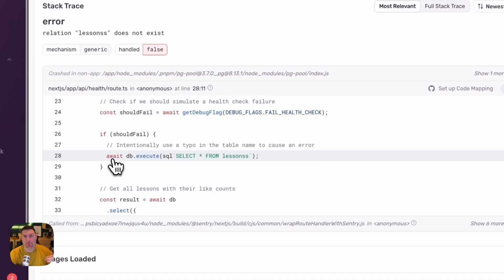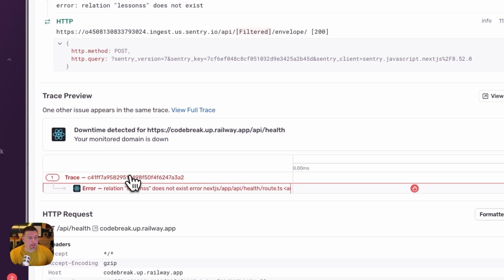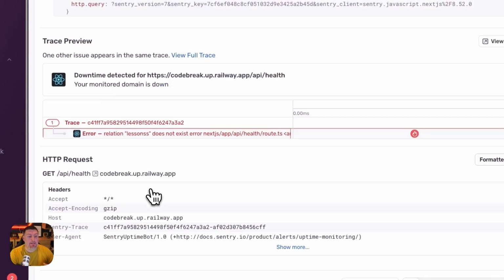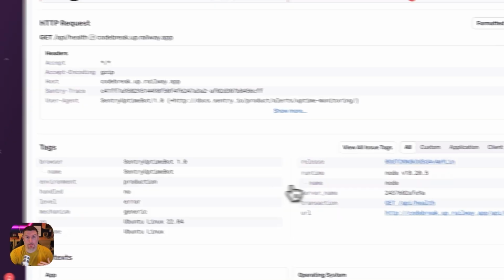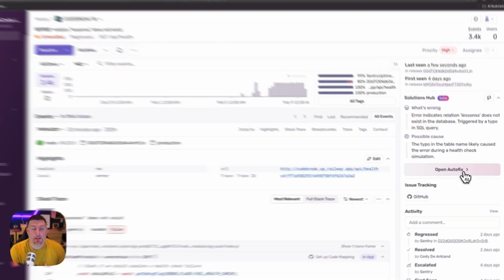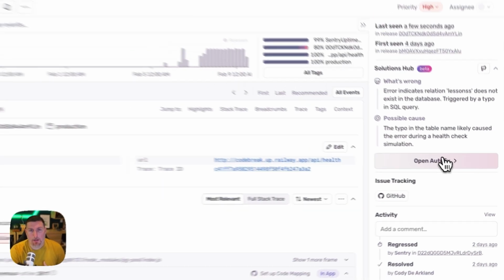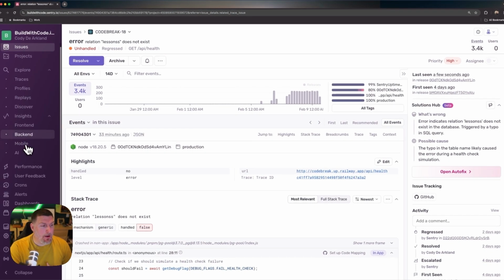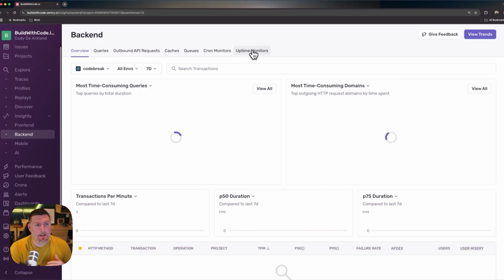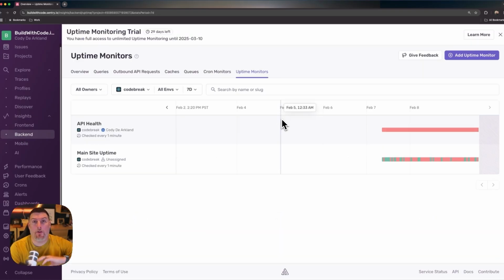I can see a database query failing here. I can see that same trace represented here and details about the actual incoming request. I could even jump in and use Autofix to get information about what's broken and propose a solution to get me back up and running successfully. Now, if I wanted to see all of the uptime monitors configured, I can come into backend and choose uptime monitors here, and they're all going to be listed here.